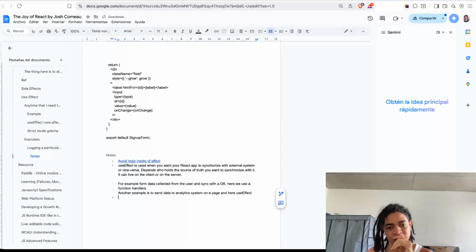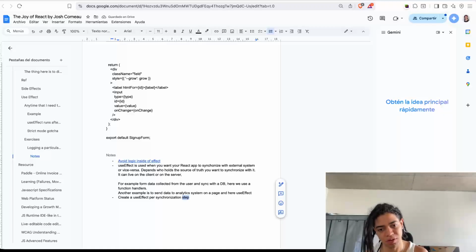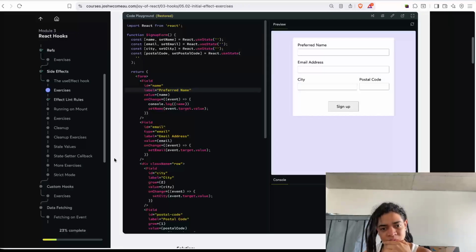Okay. Another thing is create a useEffect per synchronization step. All right, or per synchronization process. Okay, which is what we did here in this particular example.